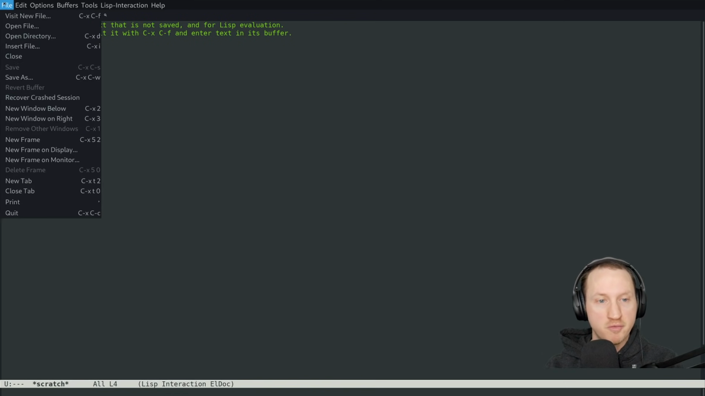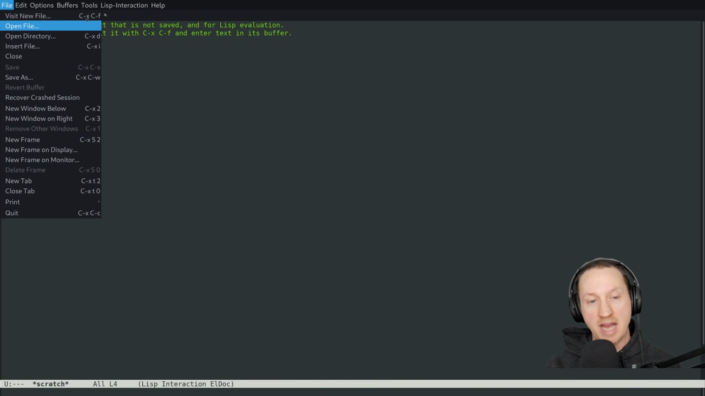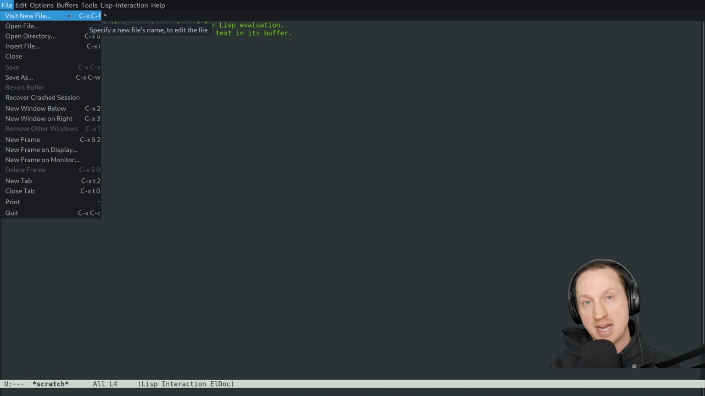You have a file menu for dealing with files. You can see that there are actions for opening files, opening directories, saving files, save as, close the file. And then also there are some window control commands here, which we'll talk about a little bit later, quit, etc. The interesting thing to note here is that many of the menu entries have the actual key binding that is associated with the action that this menu item performs.